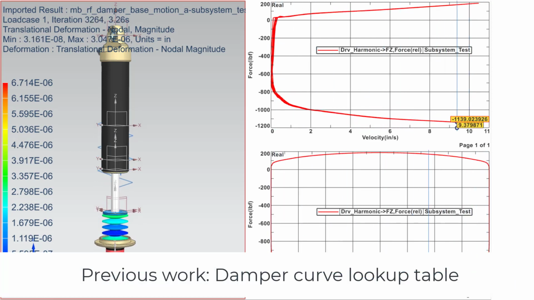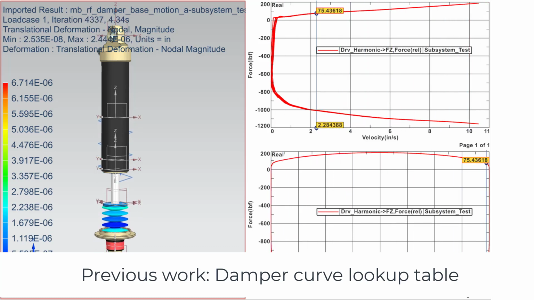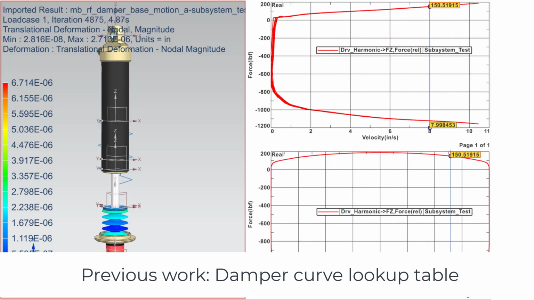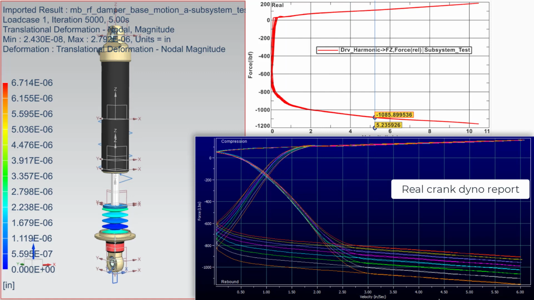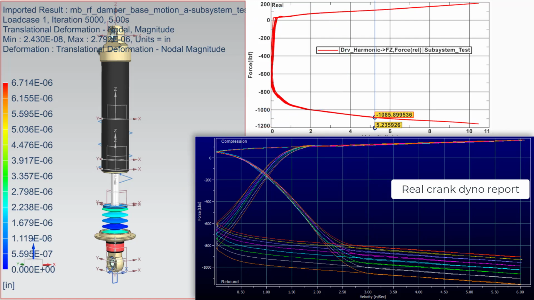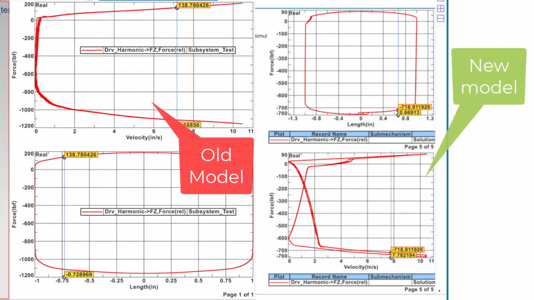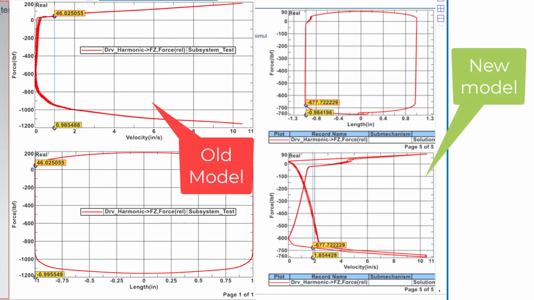In the previous work, I have a damper. It does not have hysteresis. What is hysteresis? Well, we'll show you with a picture right here. There it is. The path isn't the same for the same velocity. And you can see in the model that I did not have any of that difference in forces at different velocities, but in the new model I do.